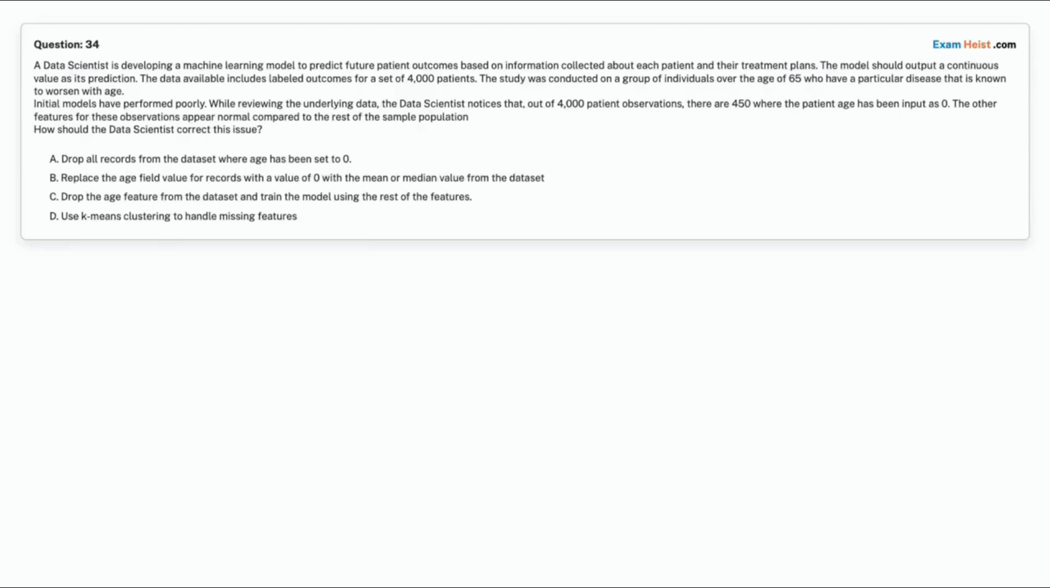Question 34. A data scientist is developing a machine learning model to predict future patient outcomes based on information collected about each patient and their treatment plans. The model should output a continuous value as its prediction. The data available includes labeled outcomes for a set of 4,000 patients. The study was conducted on a group of individuals over the age of 65 who have a particular disease that is known to worsen with age. Initial models have performed poorly.